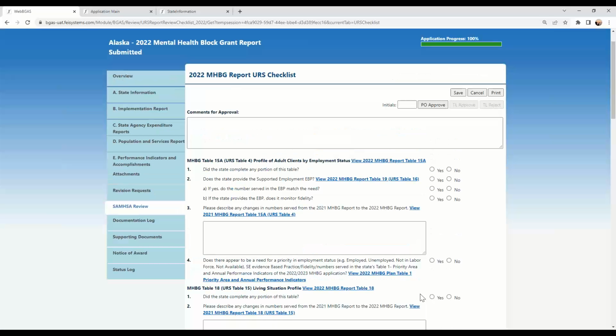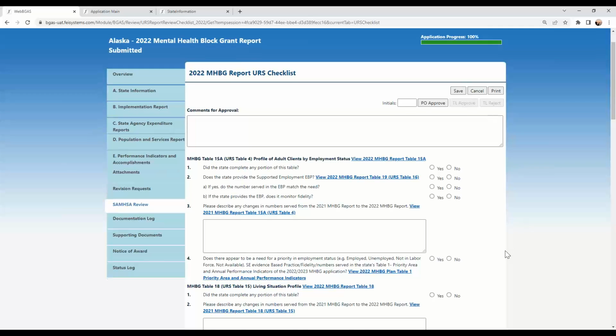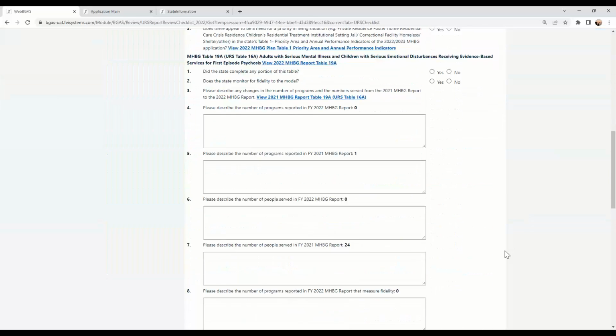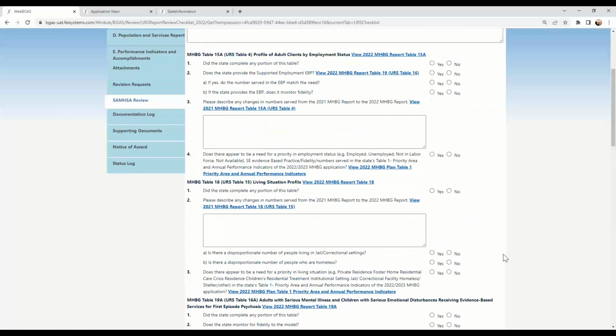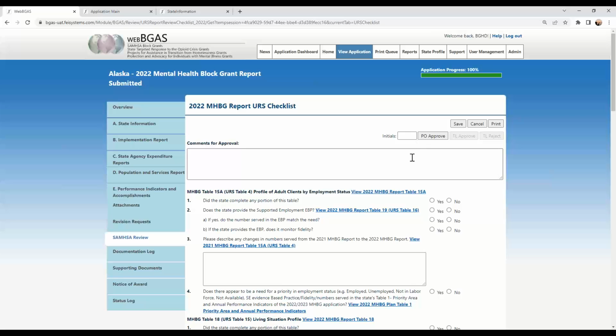This checklist also has the same format, but since there are no required questions on this checklist, the PO approve button is already active.